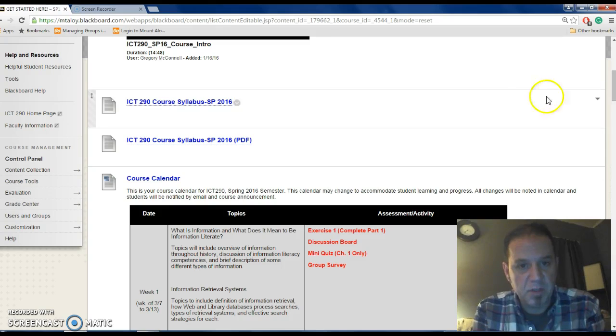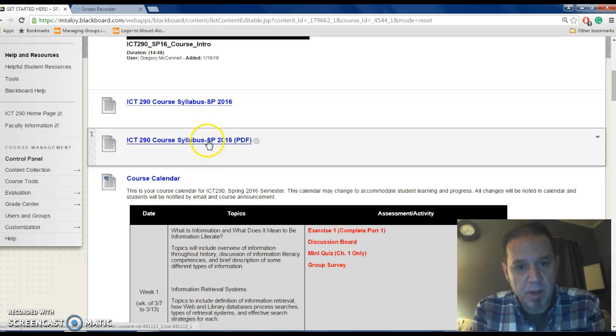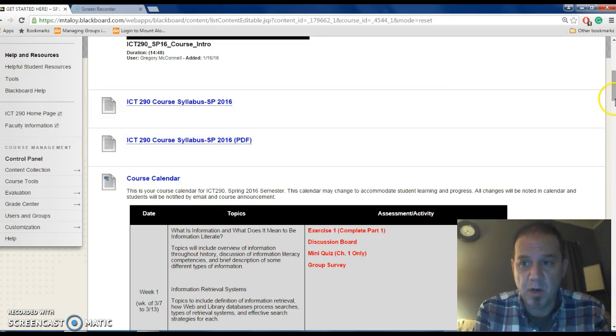And the course syllabus is in here in two formats. I have it as a Word document. It's actually a rich text format, so it would open in other Word type programs as well. And I also have it as a PDF as well. Okay, so take some time, read over the syllabus. The course calendar is housed in the syllabus, but if you take a look a little bit down the screen here, I also have the course calendar broken out here as well.